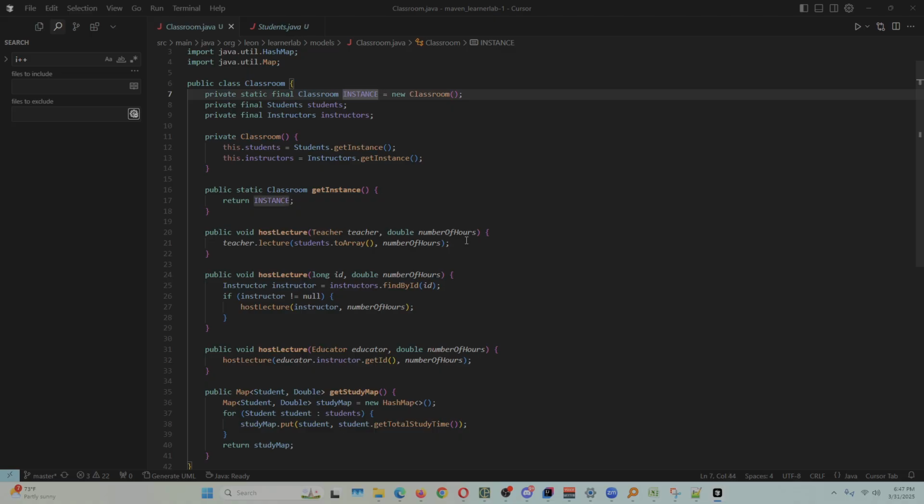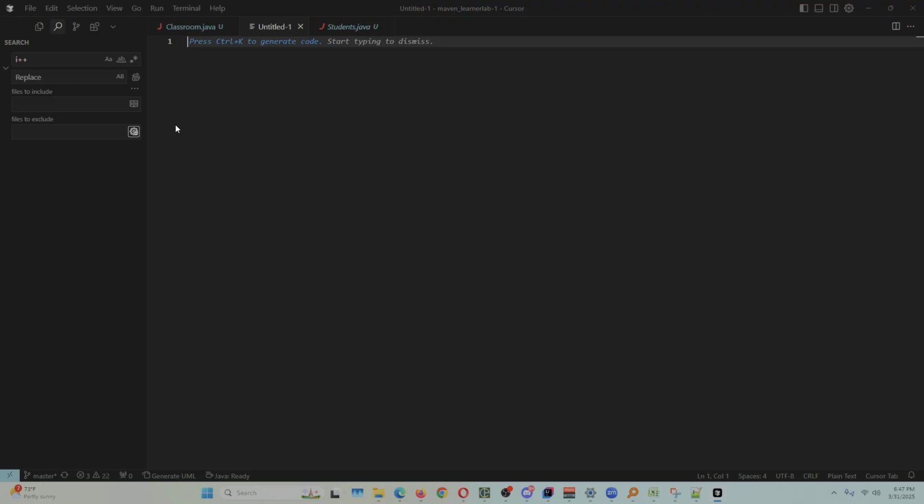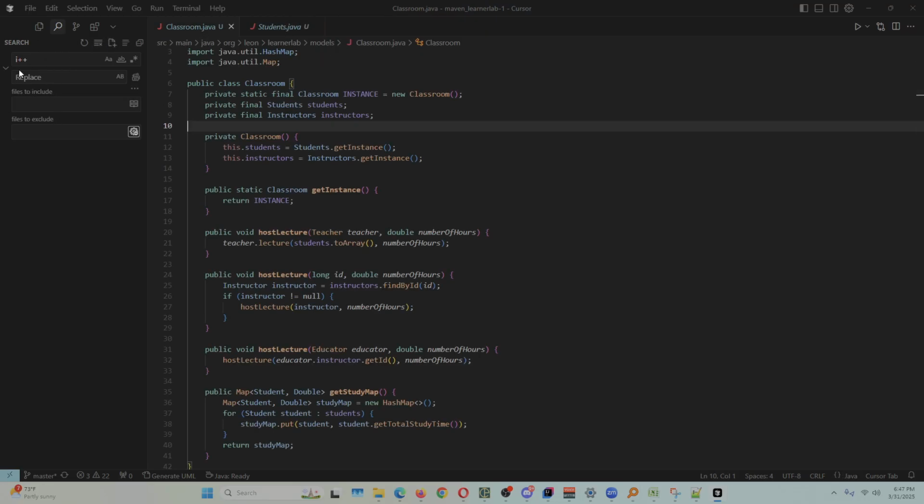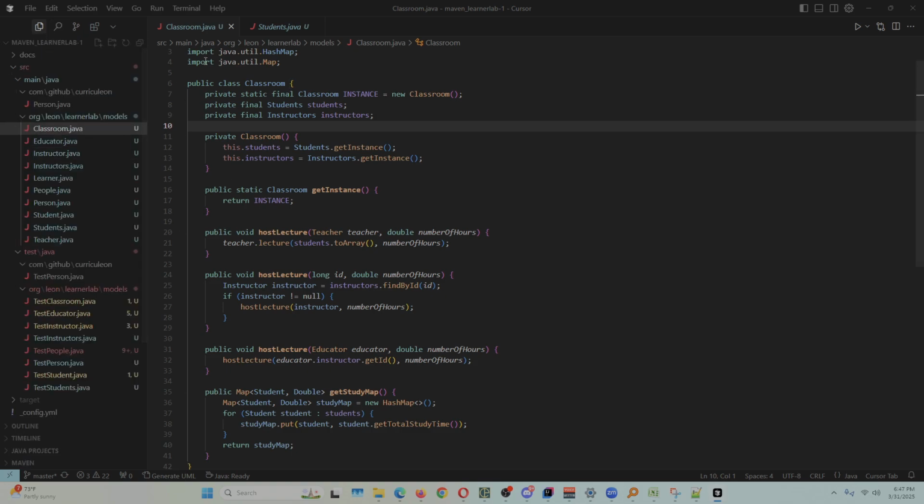I'm just thinking about other critiques of this right now. I'm thinking, is there a test? How do I get back to the actual files? Okay. I usually do Control B in VS Code and it brings it up.